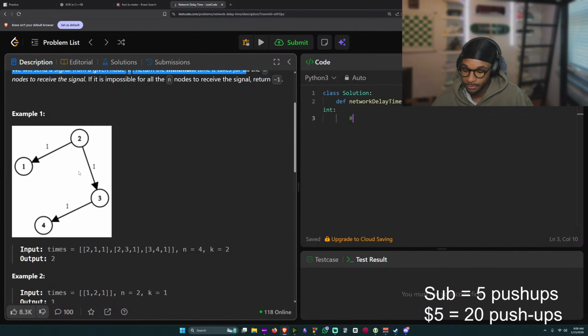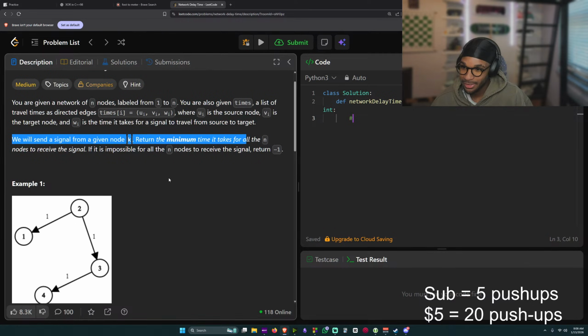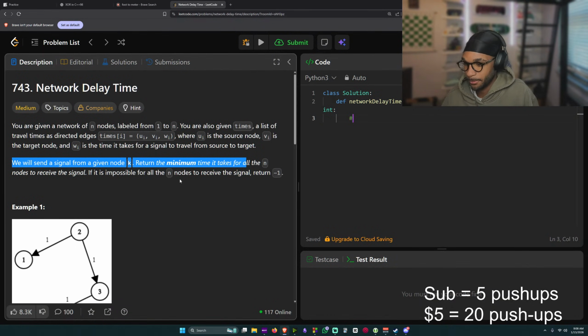Because 2 can go to both 1 and 3 at the same time. So you count that as one. Wait, what? How does that work? 3 can go to 4. Does it say that? Or does it just have to be that based on the answer? Based on the answer, because if it's a directed graph, you can imagine that it could send signals to multiple places at once. Is that unique to a directed graph? Because if it's undirected, why couldn't you do the same thing?